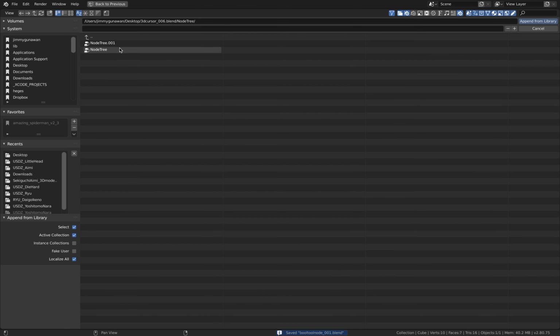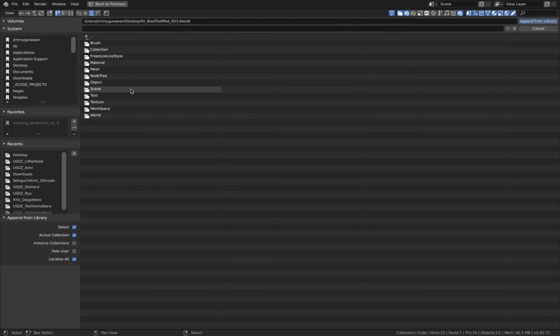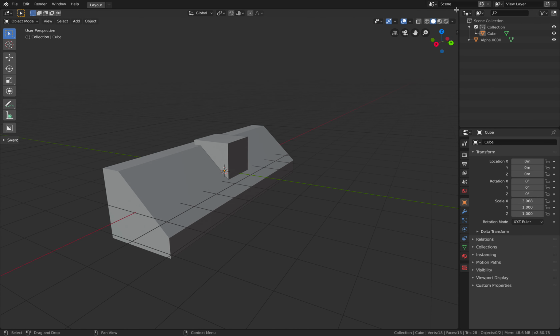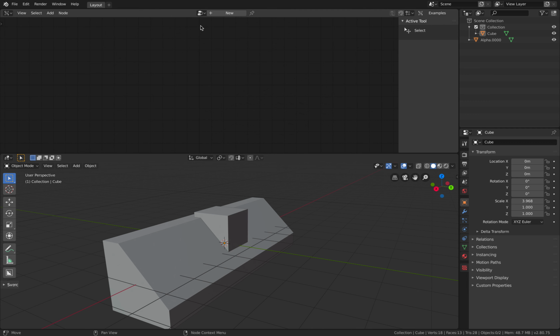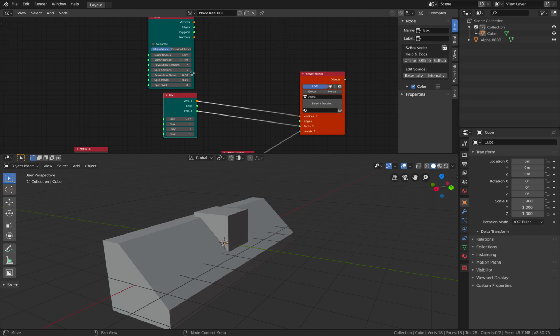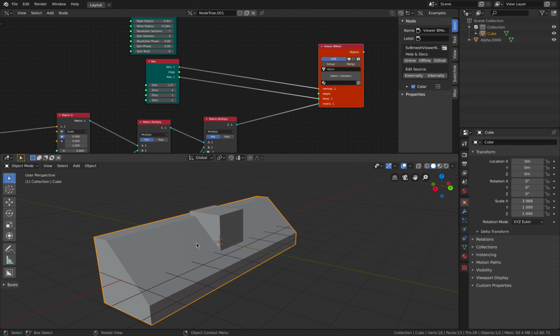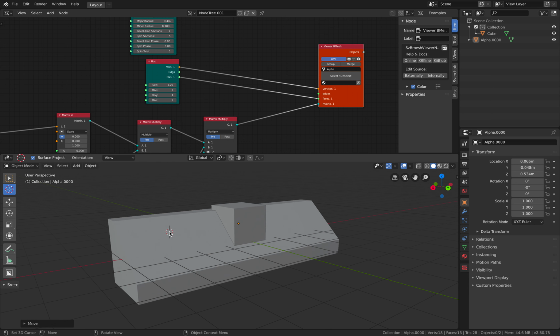File, append, go to the desktop. So this is the BoolTool modifier. I'm gonna grab the node. So we should now have it over here under SVeetCutter nodes. Okay, so we still have our torus box. Let's do something different. But first of all, don't forget we need a cursor. So we have a 3D cursor over here.